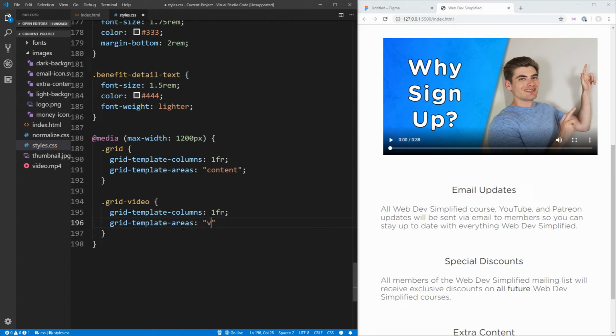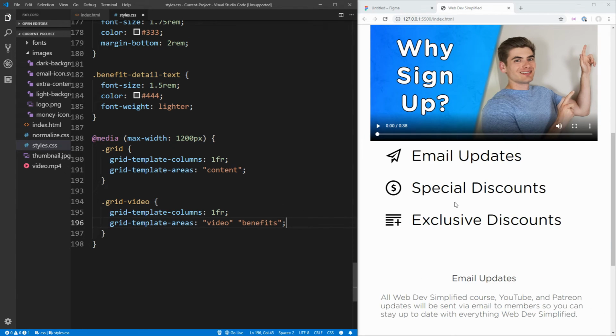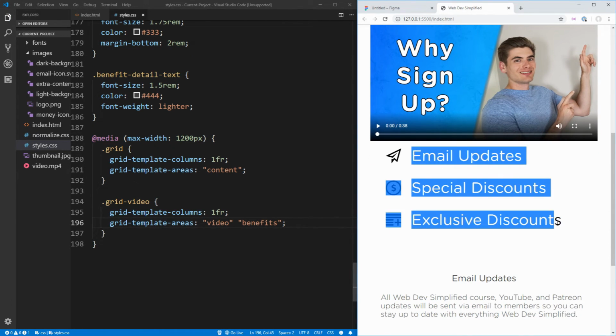And the first thing we want is our video, so we'll put that inside of quotes. And then after that, inside of separate quotes, we'll put benefits. And this essentially says row number 1 is video and row number 2 is benefits. Now, if we save that, you can see immediately our benefits are moved below our video, but our benefits are now no longer in the center of our page. We want them to be centered with our video.